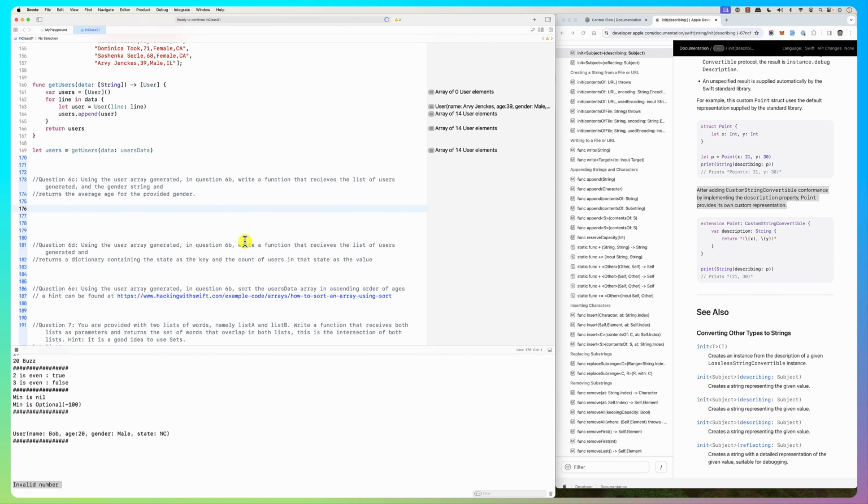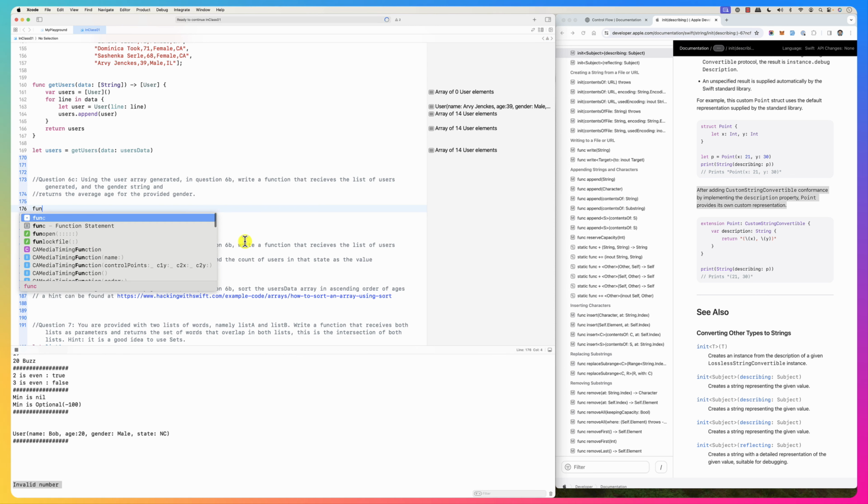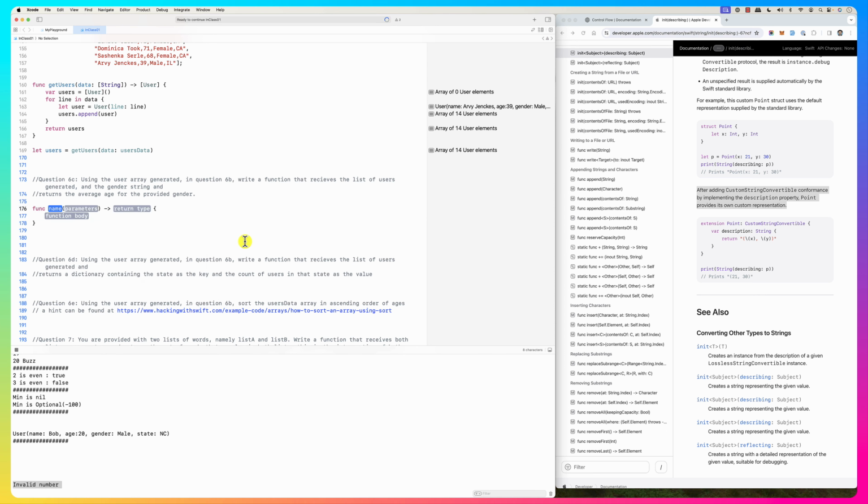Okay, good. So we'll do function get average by, and then average by. Okay, so basically average of. Okay, and then here it's going to be an array. We call it users, right? Users, and this is an array of users. So basically we go like this, user array.